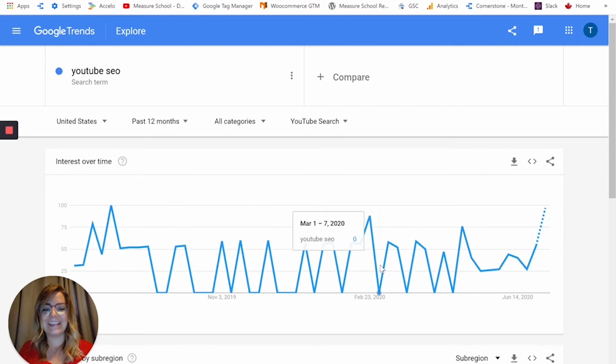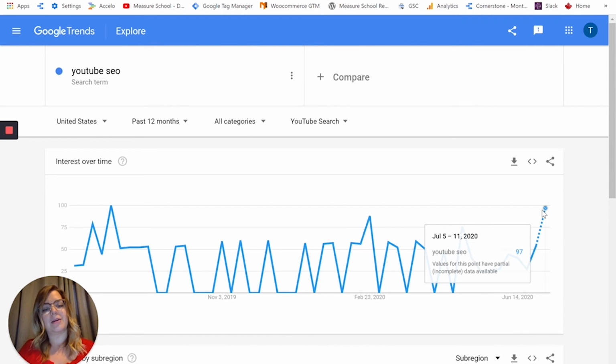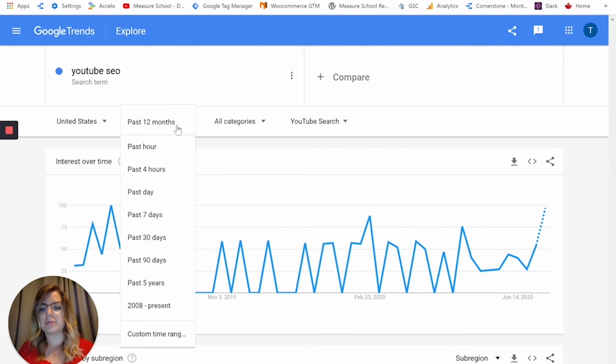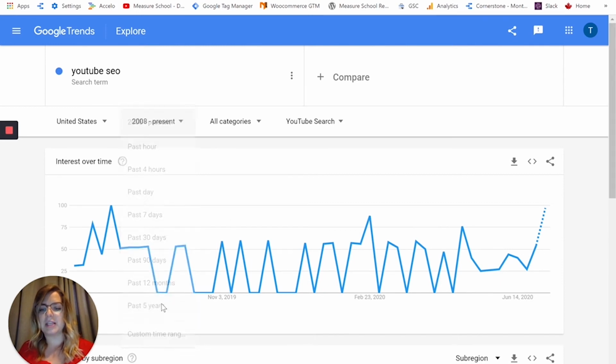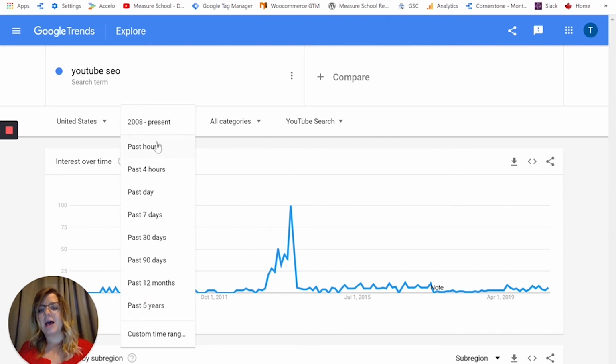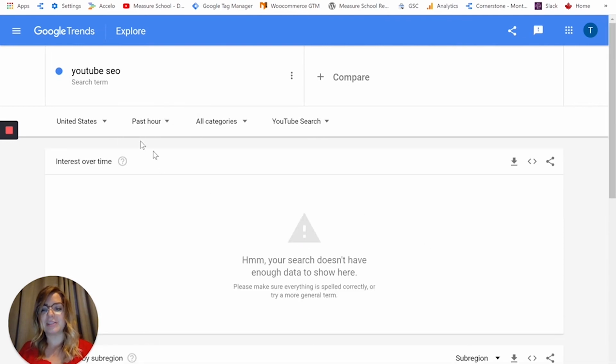So obviously there's going to be a lot more people searching specifically YouTube SEO on YouTube. They're obviously active YouTube users. And you can see it's still pretty steady. I know it seems a little bit erratic. You can also extend this down to 2008 to present and see anything that's been happening over time. A huge peak in November 2013, October 2013 for some reason. But you can also look very small, like the last hour, and see if anybody's searching for it. I don't think there was. It might just have been me.